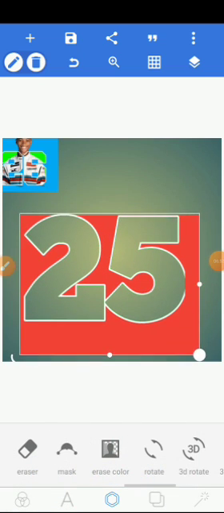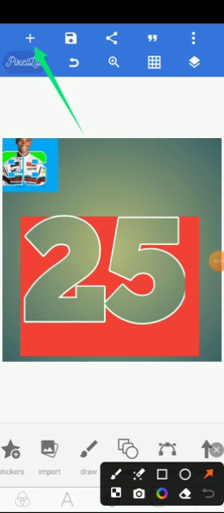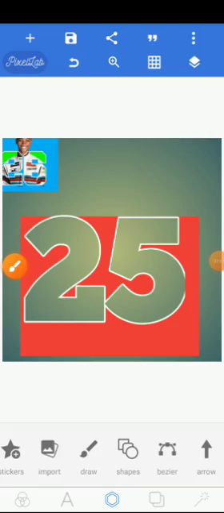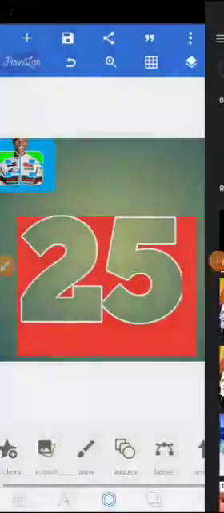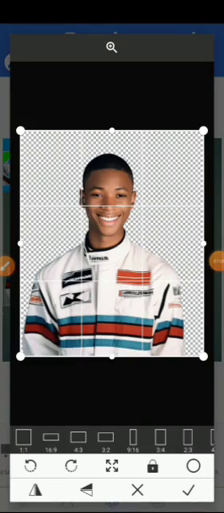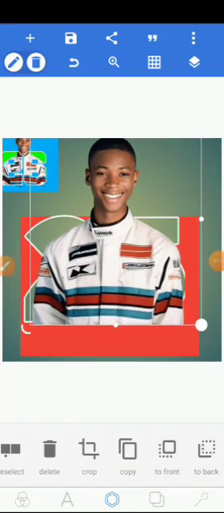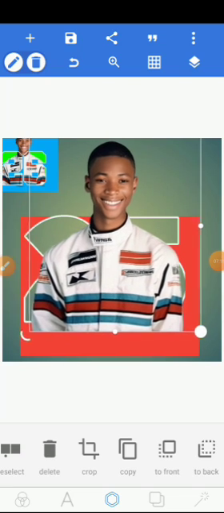Then the next thing we're going to do now is to import the image we are going to make use of. Click on this plus sign, then you click on from gallery, so you select the picture from your gallery and make sure you have removed the background of the image. So this is the color I'm going to make use of. I'm going to keep it like this. Let me keep it this way.